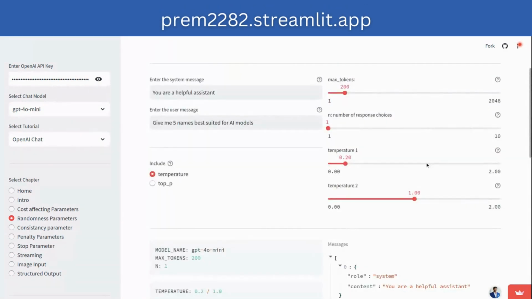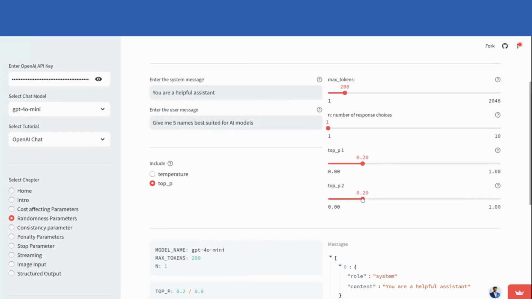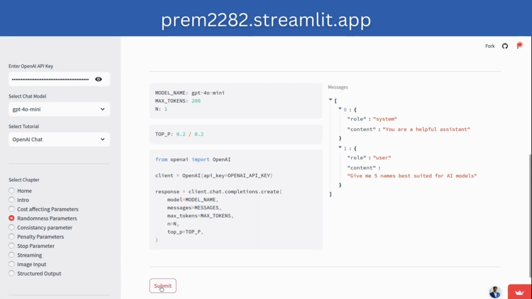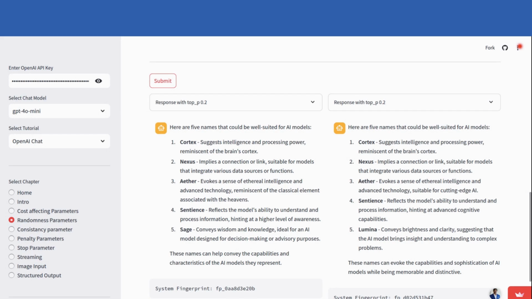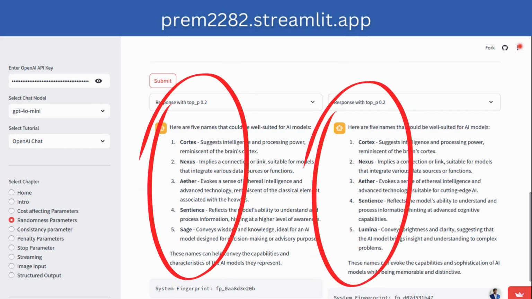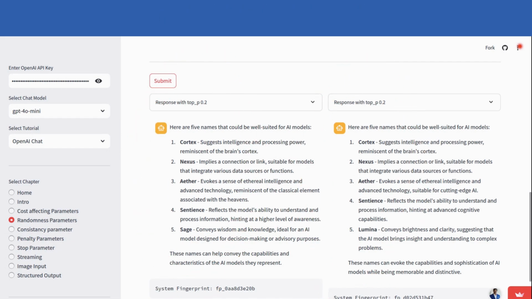Let's go back up and select top P and set it to the same value, say 0.2, in both the inputs. Values are updated in the code. See that instead of temperature, top P is used. Let's submit. What do you see? The same way as we have seen in the temperature, the responses are very similar, but not the same. It's because the AI considers the results of the tokens with top P probability mass.